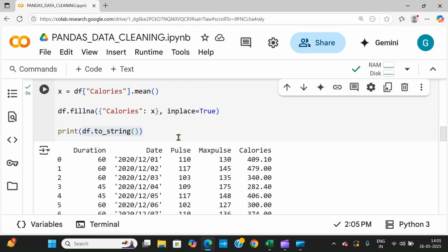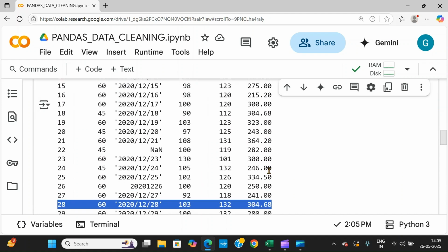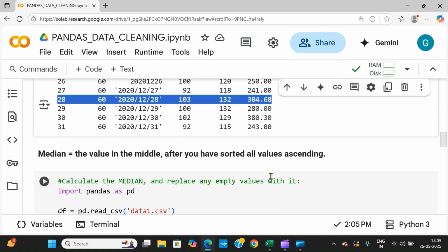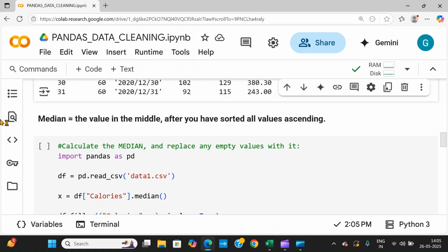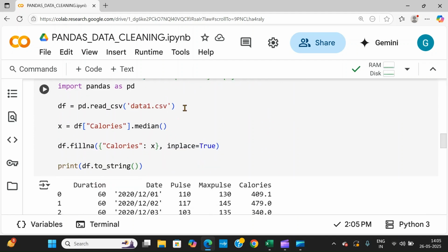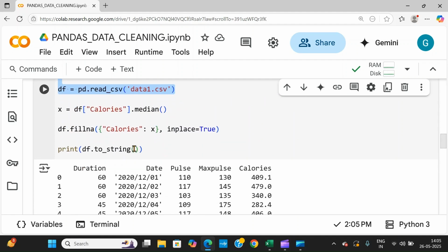Okay, so like this you can apply the mean method, so that for this column it is going to find the mean and replace it wherever the NaN is. Now if you want to go for median, the value in the middle after you have sorted all the values in ascending order, same, these two are same. Now I'm taking the same column, but instead of mean, I'm going to apply the median, and whatever median value you get is going to replace the empty values.